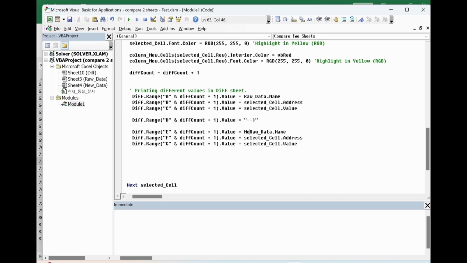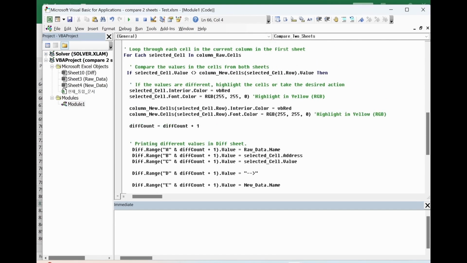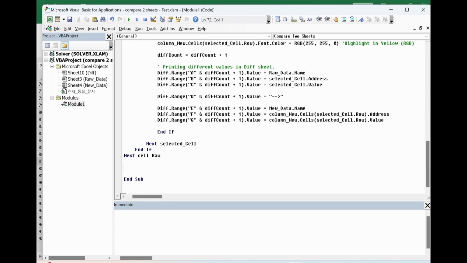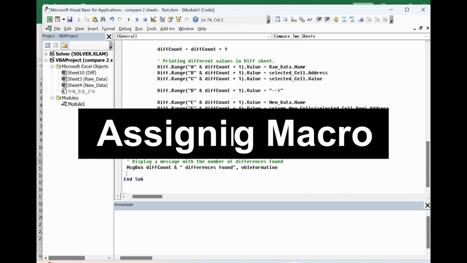Here is going to be new. For below, up to here, Control C, Control V, Control V. Then we have to close this if statement and if. Next step is let's display the message of the number of differences. We can put a message box, div count, differences found, and VB information. We are done now. Go back to the sheet.